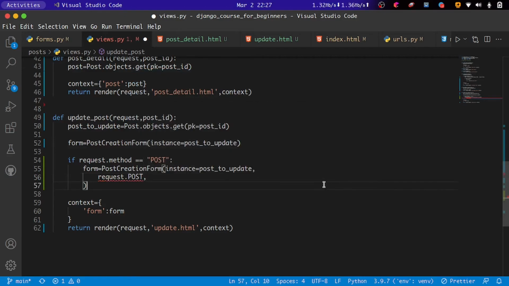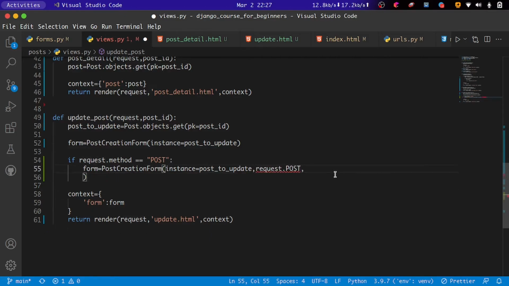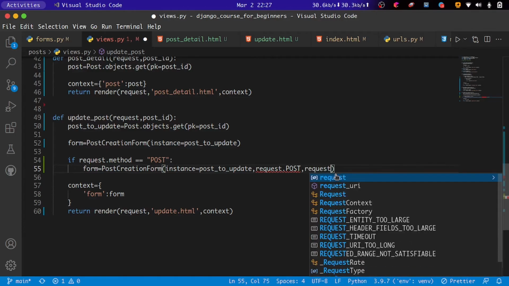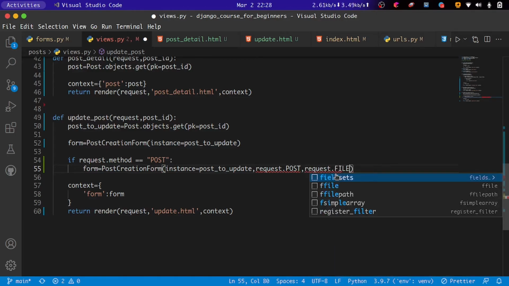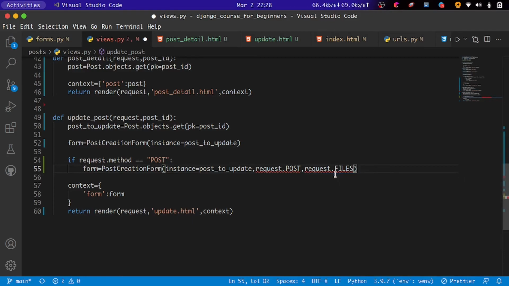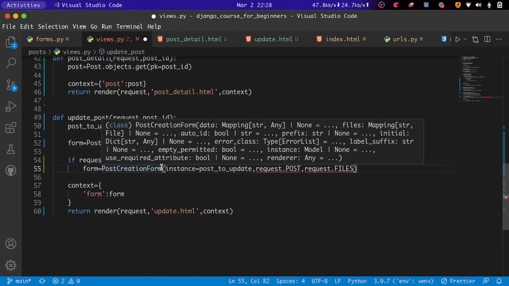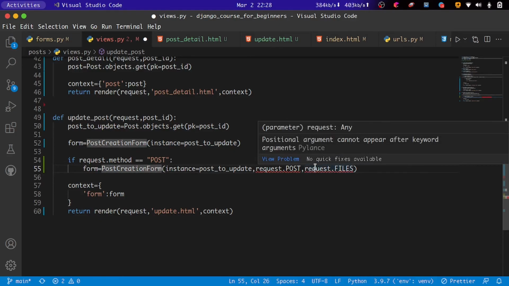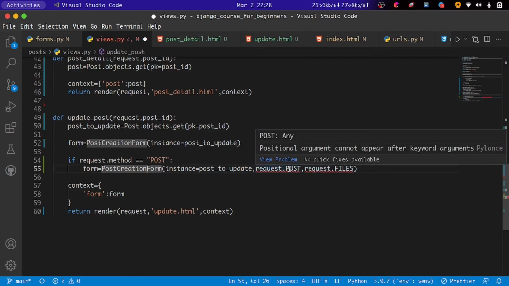So I'll just come and say that we're going to have our request data, so that will actually be request.post. And then actually I forgot to add something here. It seems like I have an error, so let me actually provide this. So another thing is we are actually going to have request.files, meaning the files that will come out of this request. So it seems like we're having an error. Let me actually see. So our form is actually going to have the files which we have specified as the files.